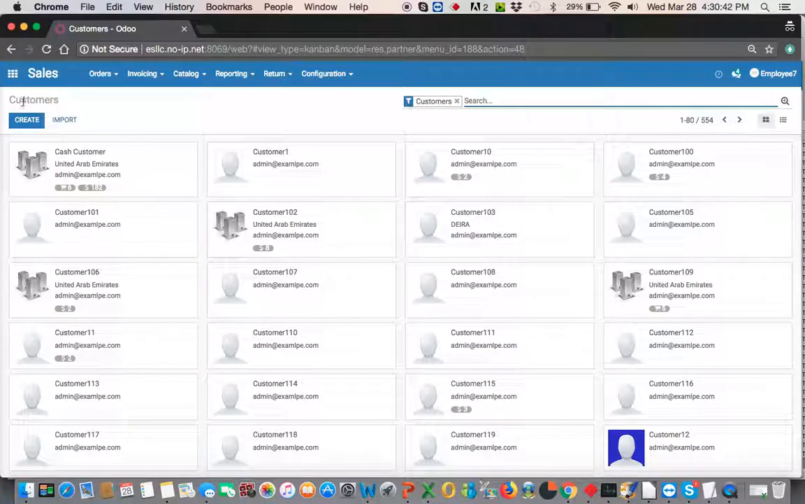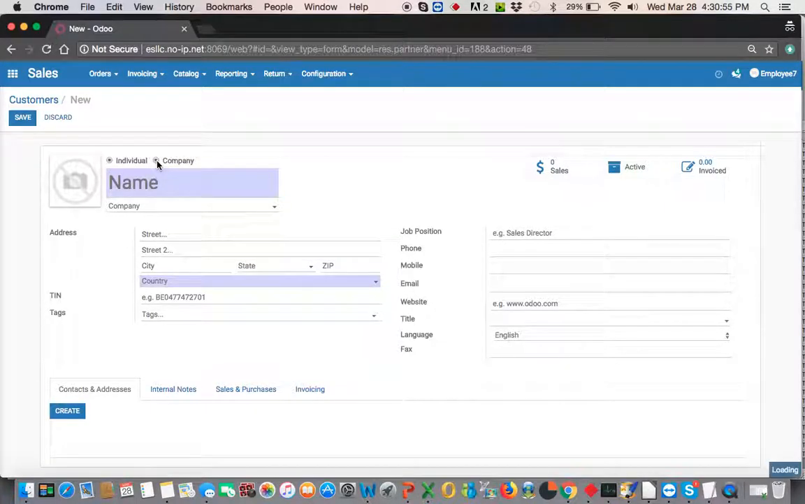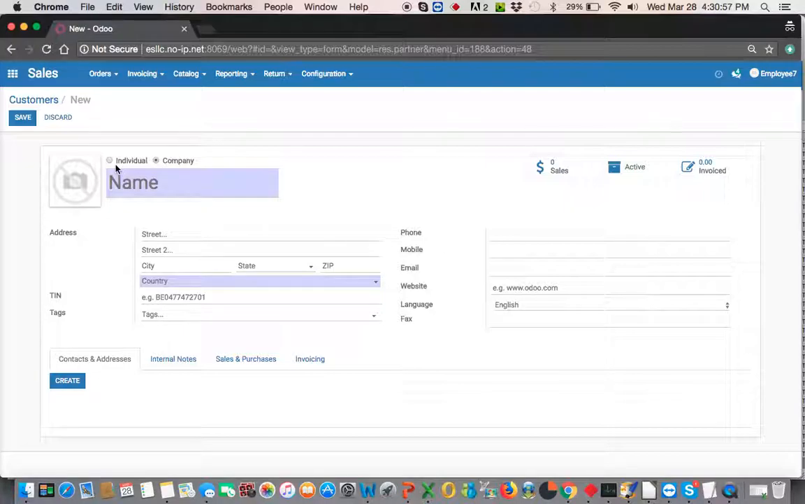If we would like to create a new customer, we can just click on create, and then we can set the customer details. We can mention if it's a company or an individual, and then we can put the customer name, and then the basic details, that is the customer building name, office number, city, street, and we can also mention the country.